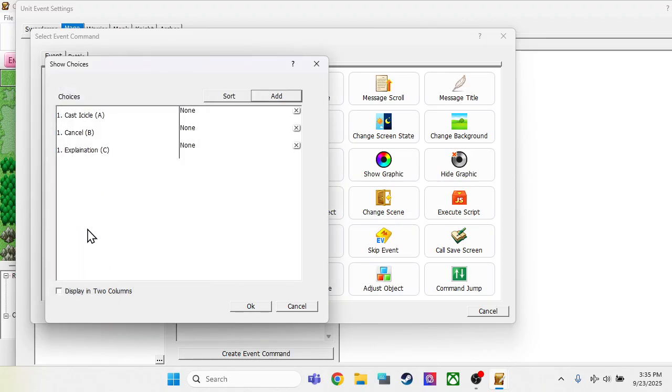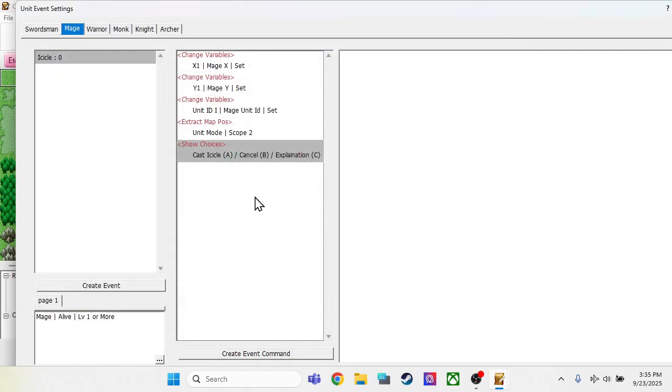So now what happens is Icicle appears on your menu. You click it. It's going to store the mage's position and unit ID. And then it's going to allow you to select on the map within 2 spaces of the mage another unit, but it's limited to only being an enemy. Once it takes that, it stores that enemy's position, and then it asks you, do you want to cast Icicle, do you want to cancel, or do you want an explanation? Okay.